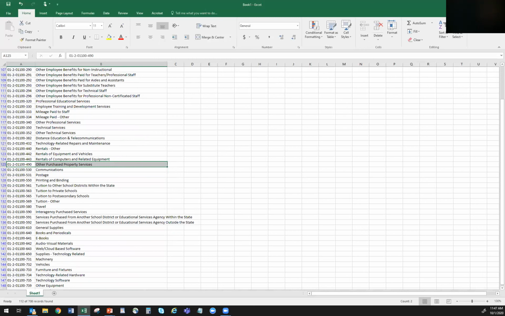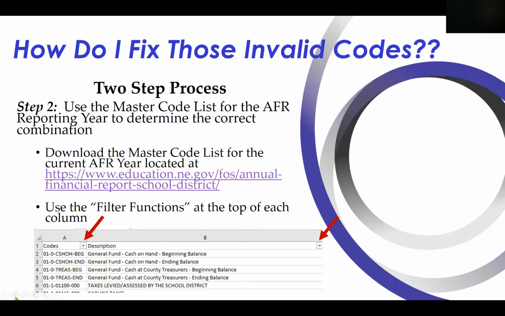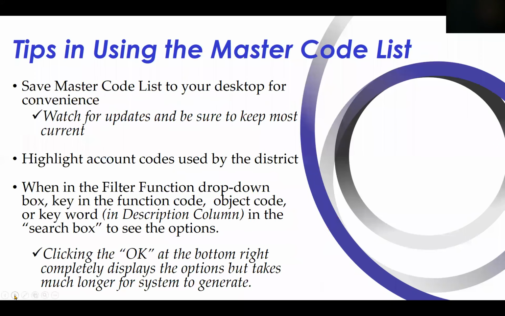Now I want to go back to give you some tips with using that master code list. I've saved my master code list to my desktop for my convenience, and I suggest you do that too, but be very careful that you watch for updates and be sure that you're keeping the most current version on your desktop. So you want to save on top of it because you don't want to use a prior version.